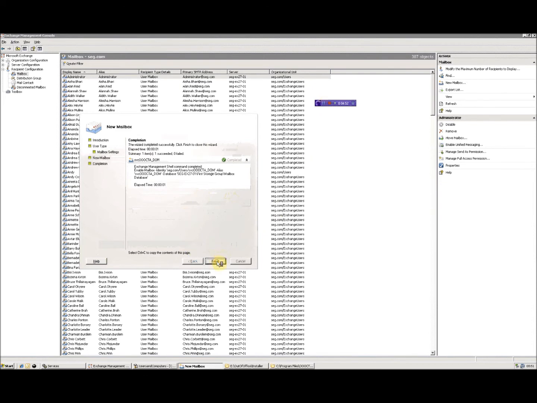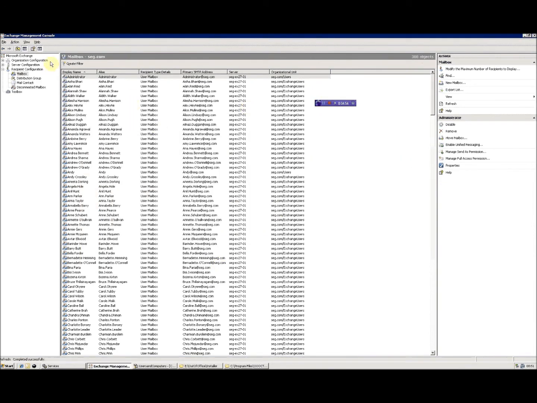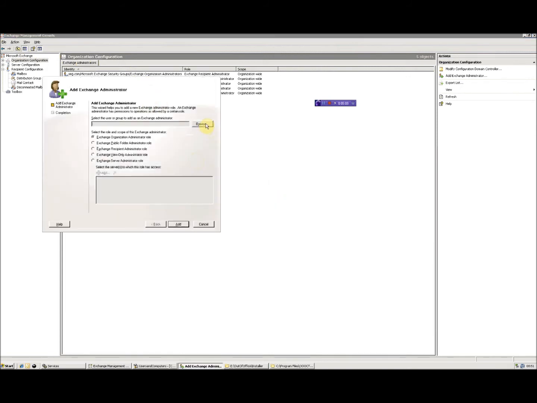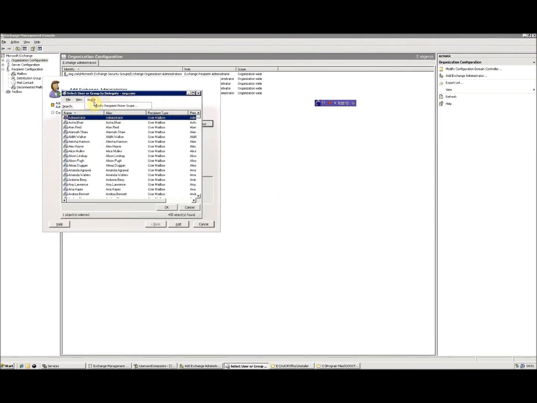So the next thing, now that we've got a mailbox for it, is to add it to the Exchange organisation admins area. So we go to the top of the tree in the management console, add Exchange admin, choose who we would like to be.